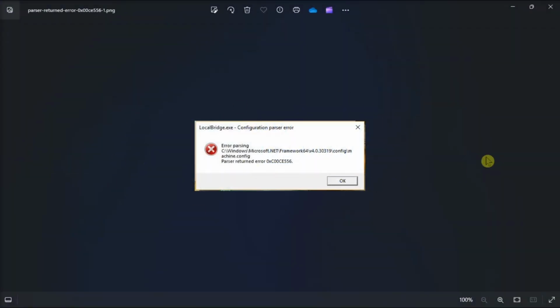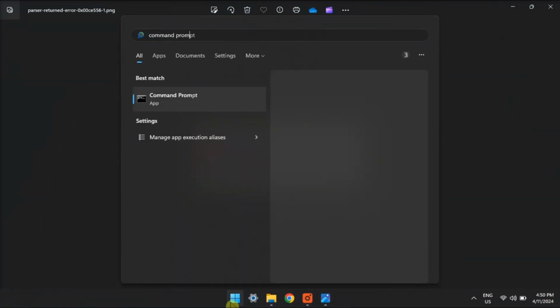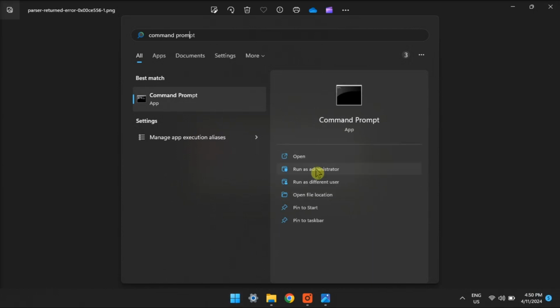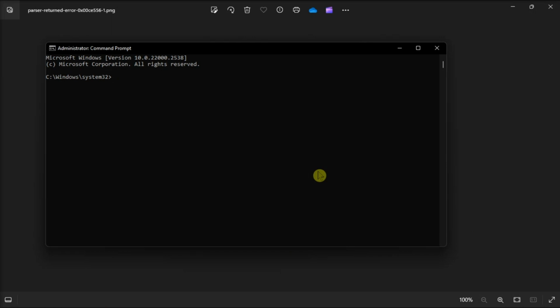Is this error stopping you from using the apps you need? Then watch this video to fix it. Now the first thing you have to do is scan system files with SFC. To do so, search for command prompt with admin rights. Type in the following command. Press enter and wait for the process to search for any errors.